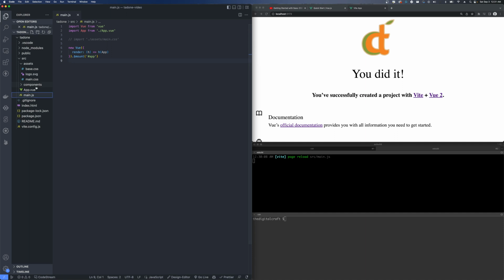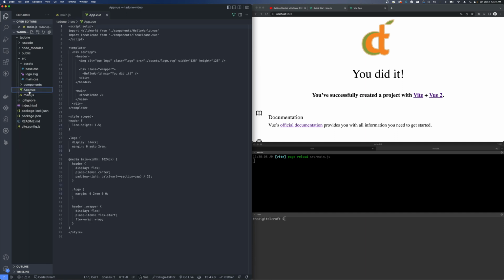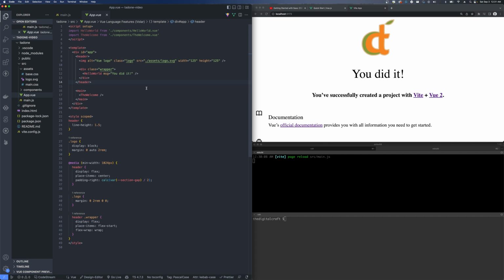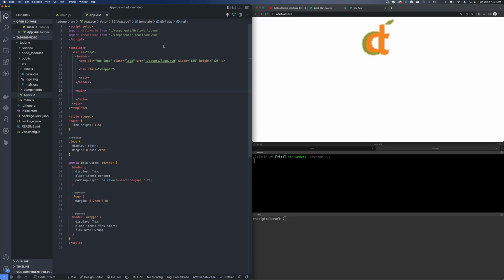Let's look in our app directory here, or app.vue, and hide these messages. There's a couple things in here that we don't need. We'll probably modify the style here at some point, but this was fine for now. Let's go ahead and get rid of this hello world component, and we'll get rid of the welcome component. And we'll save that. That means we're pretty much loading nothing.